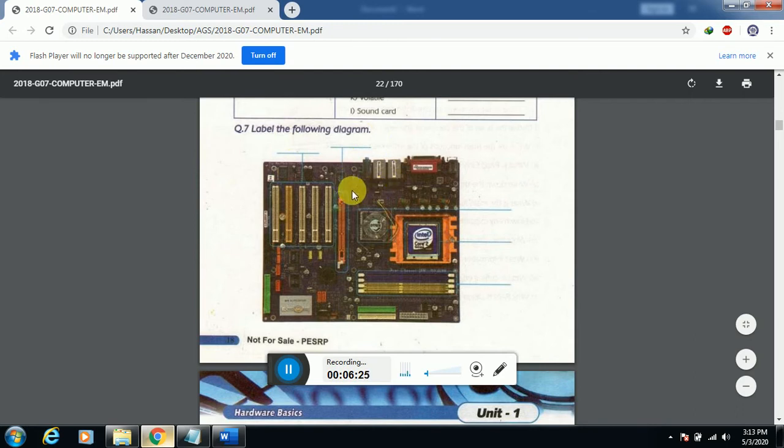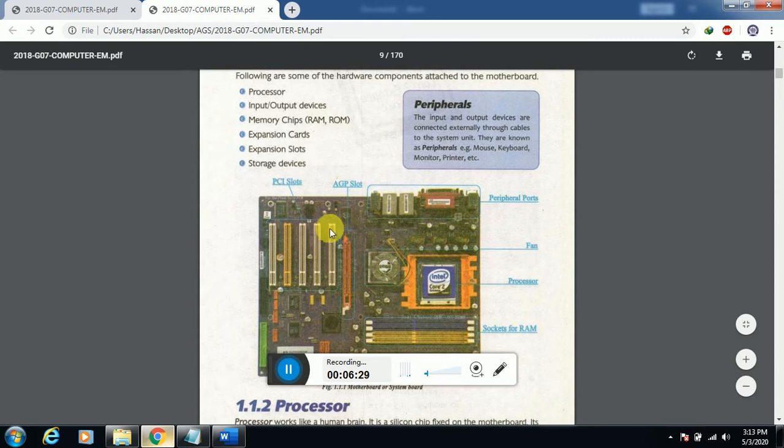You can cross check this diagram by looking into the chapter here. These are the PCI slots, this is an AGP slot, these are the peripheral ports. Peripheral ports means input output ports where mouse and keyboards are connected. This is a fan, this is a processor, and these are the sockets for RAM, not slots, sockets for RAM.